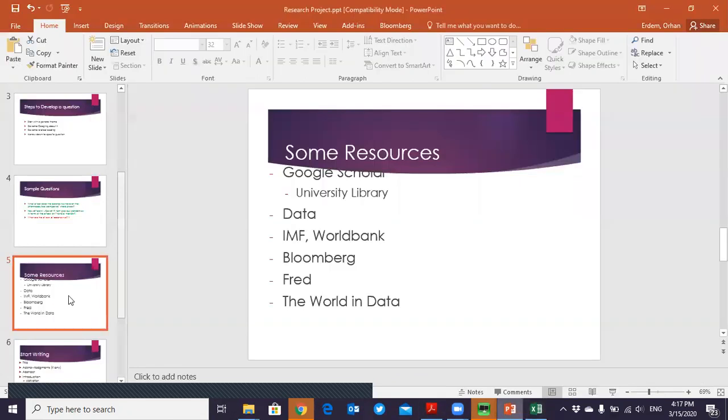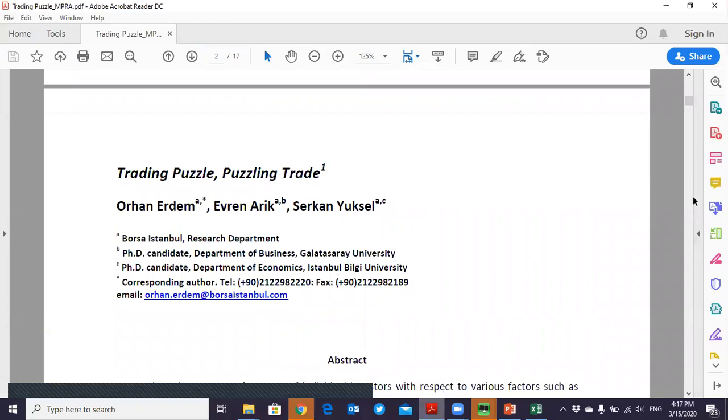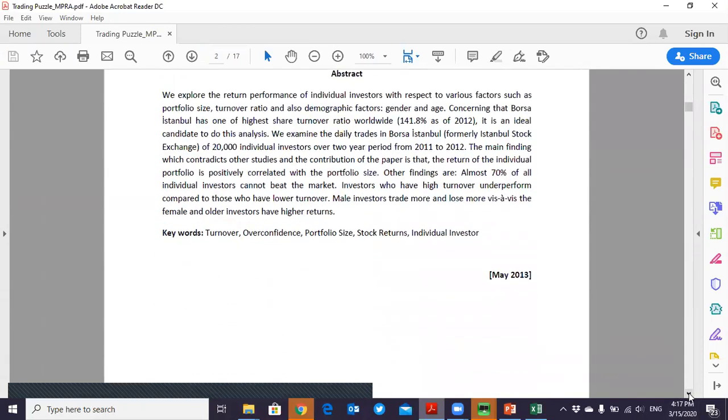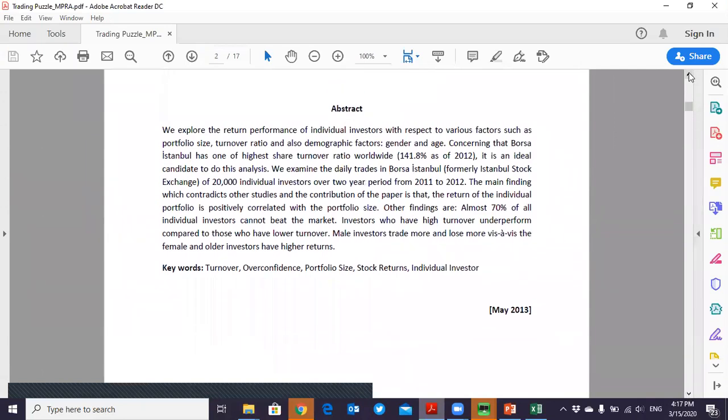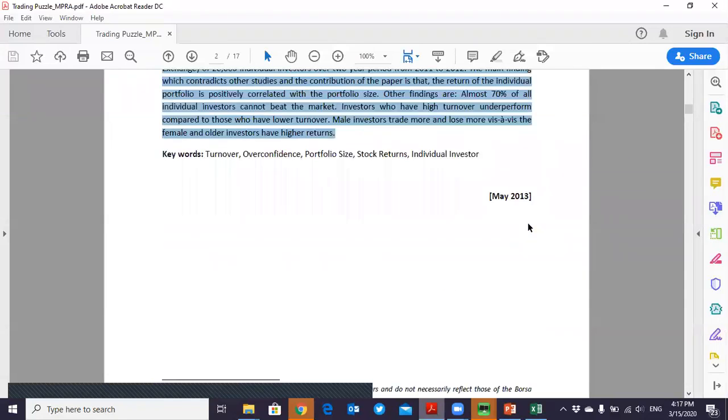Okay, so these are basically the data resources and academic resources. The last thing is, once you download the data and make your analysis, you need to come up with an answer to your question, and you need to wrap up your paper. So I will show you an example of a paper. This is a more academic paper. You do not need to be this specific, this detailed, but just to give you an idea. This is the title of the paper, Trading Puzzle and Puzzling Trade. And then comes the abstract, which shortly summarizes what the paper is about. A couple of sentences would be okay, not more than a paragraph.